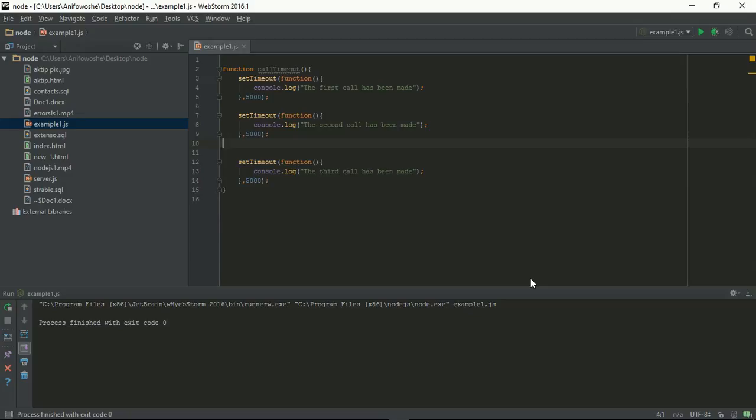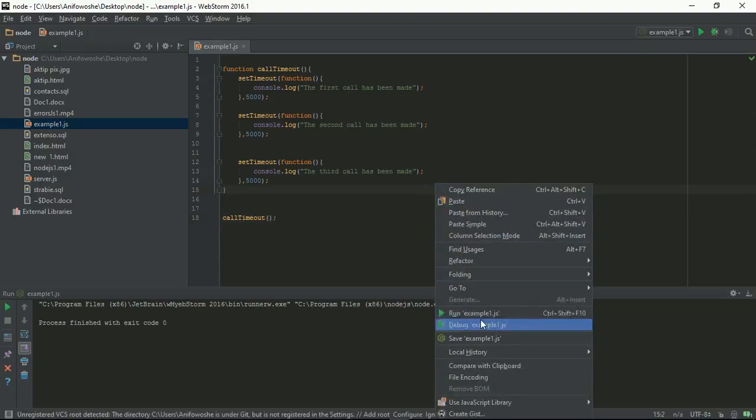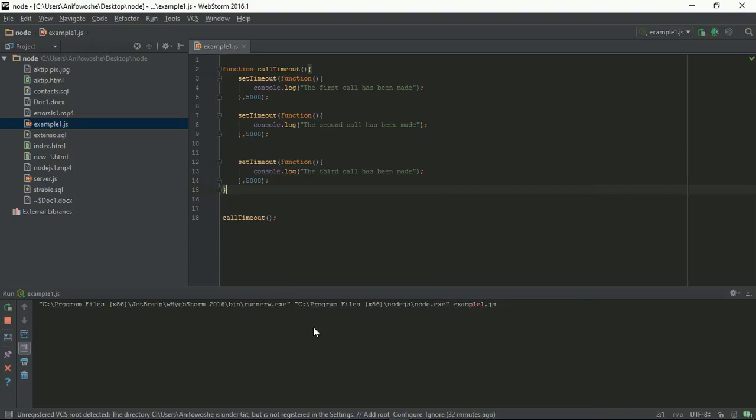After they are logged, it typically shows you. Sorry, I made a mistake. I didn't call this callTimeout function. That's why it hasn't been logged. So, callTimeout, callTimeout, callTimeout. Okay, so let's rerun it again. Okay, yeah, so we've run it again.